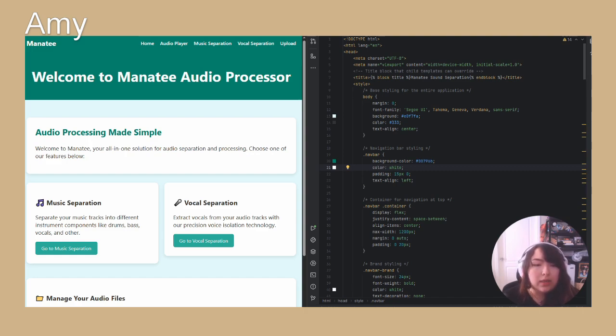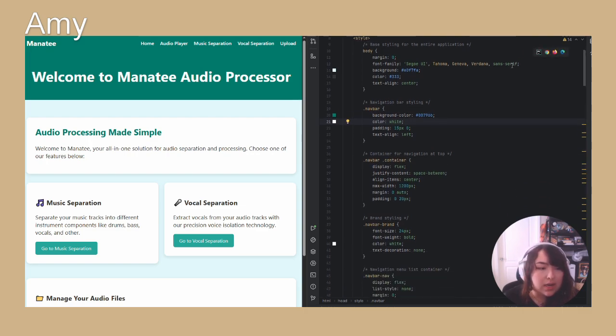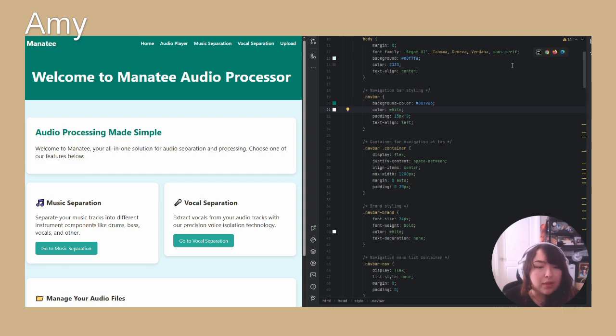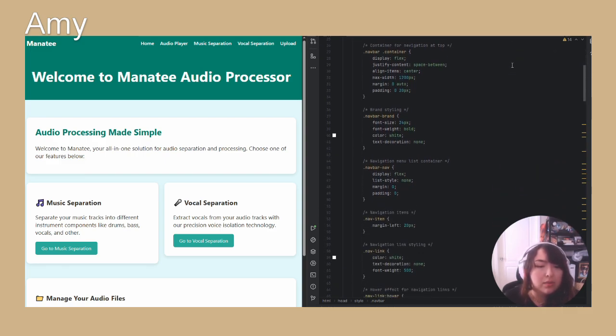We've created a templating system using Jinja 2 that allows us to maintain consistency across all pages. The base template includes a responsive navigation bar, consistent styling with a teal color scheme, flash message handling for user feedback, and content blocks that child templates can override.